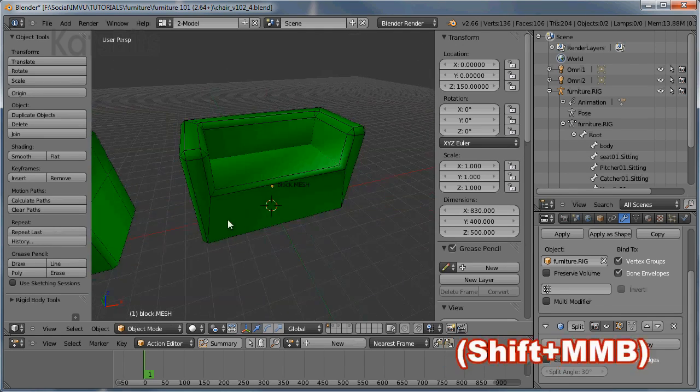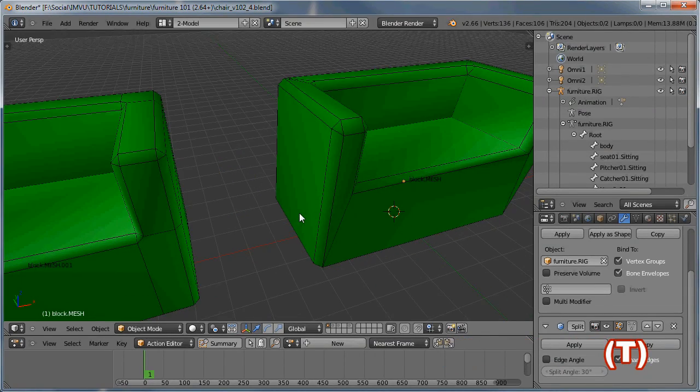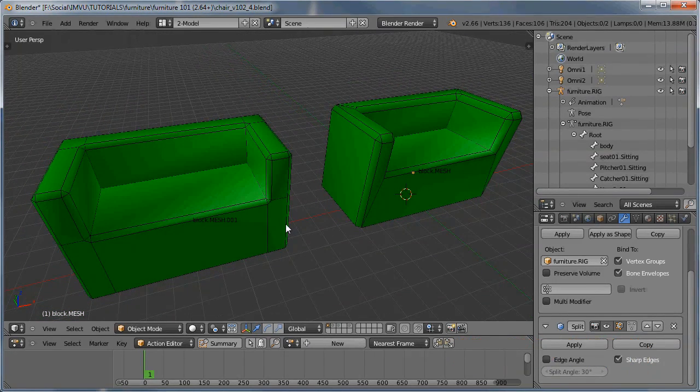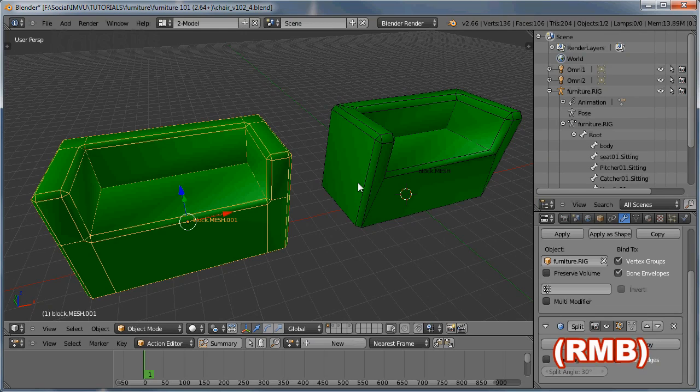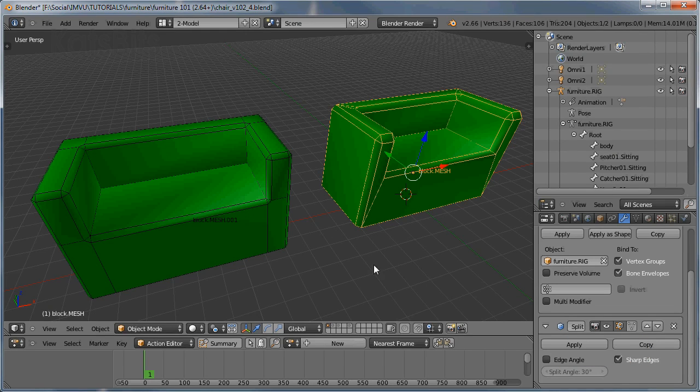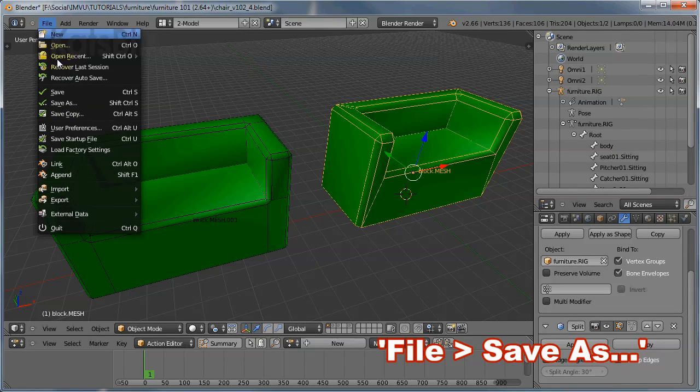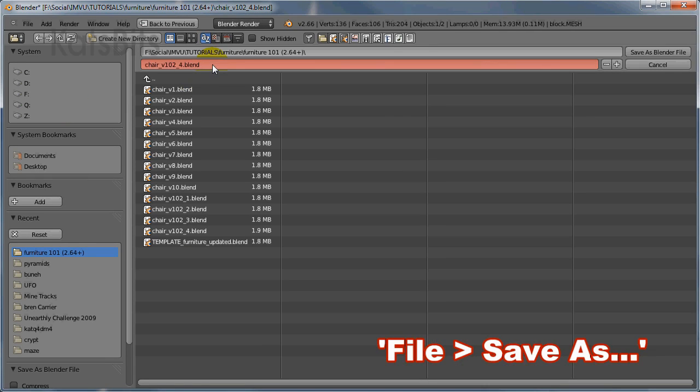And that's the completed modified couch using bevel and manually editing the mesh. So with that done, once again save another version of the file.